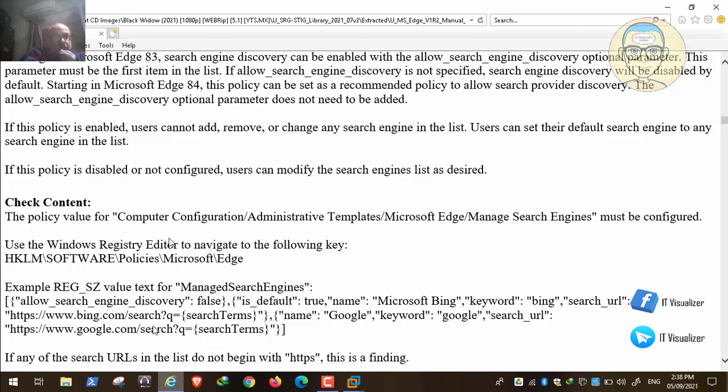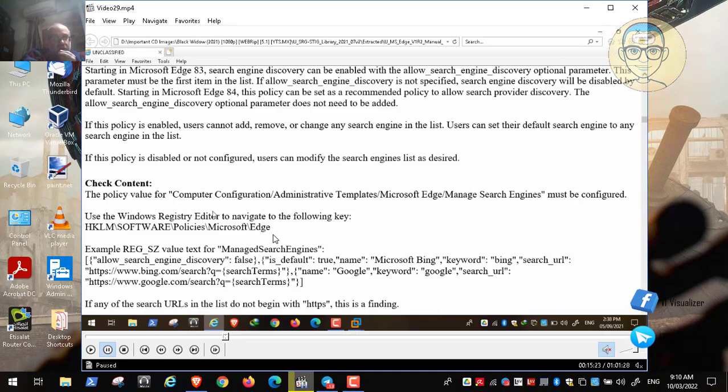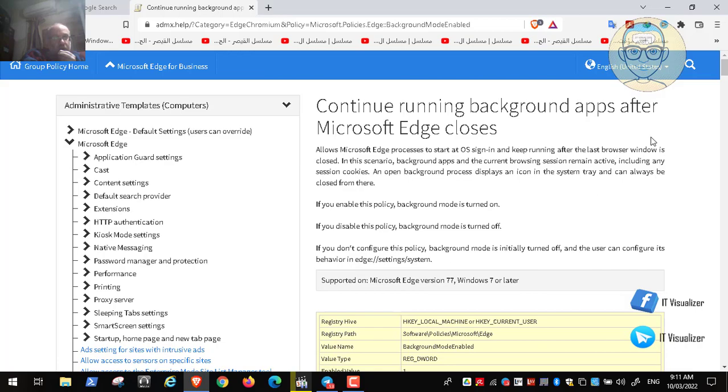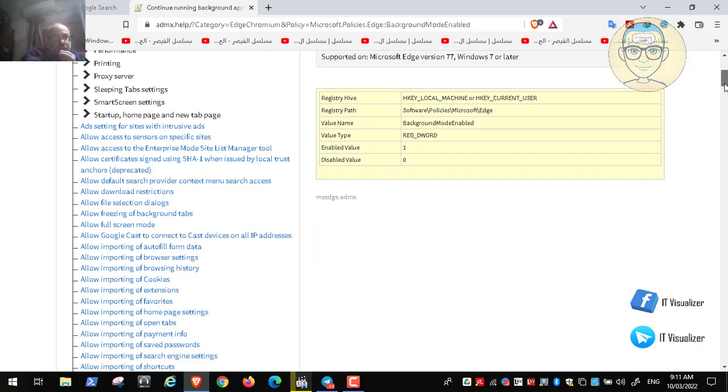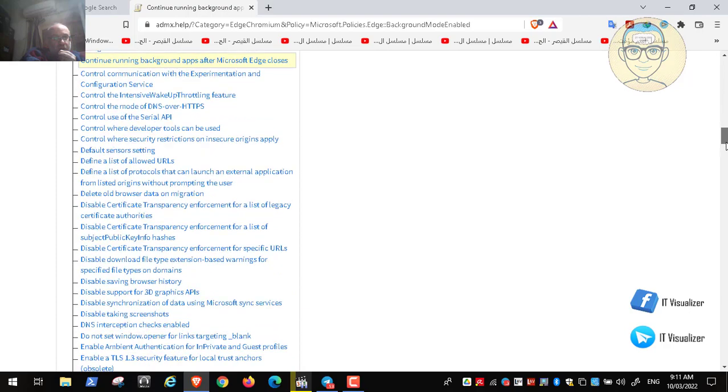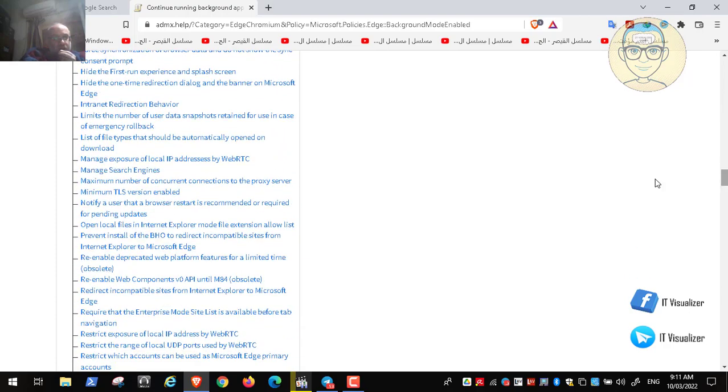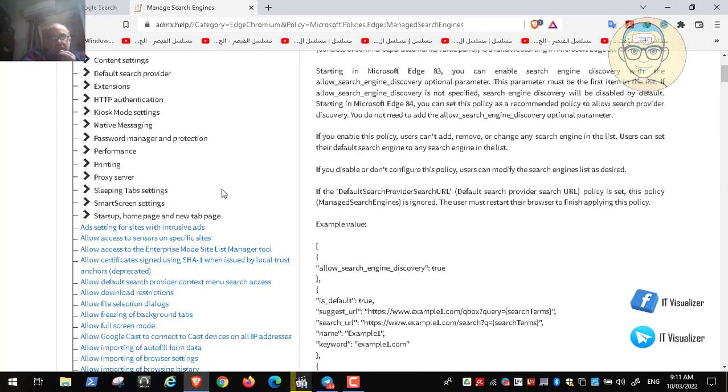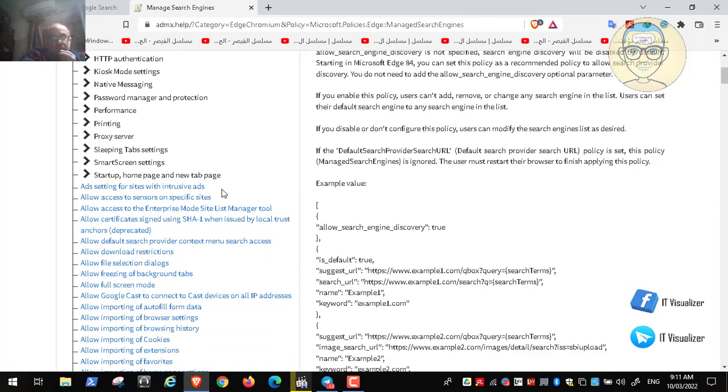So this is a way we can force the user to use a specific search engine and to connect to this search engine using an encrypted connection. Let's see an example also here from the website, something called manage. Let's go here, manage. Yes, here we can see manage search engines.